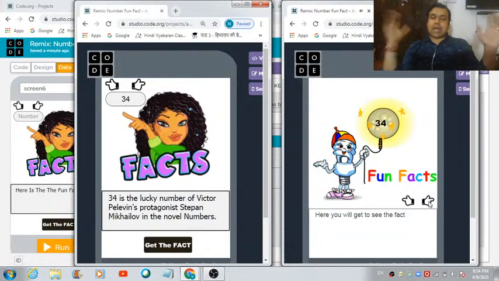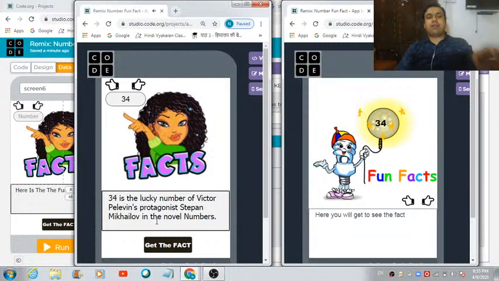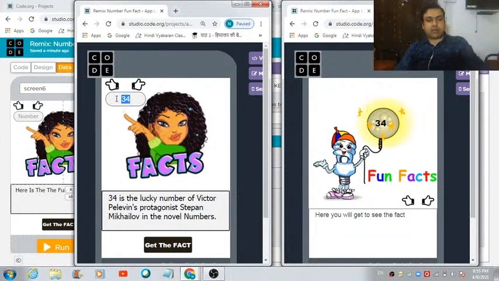Great. So here is the fun fact related to the number 34. The app is working perfectly fine, and in real time this user is able to receive the fun fact related to the number he just entered in this component, right? Now let's enter some other number.